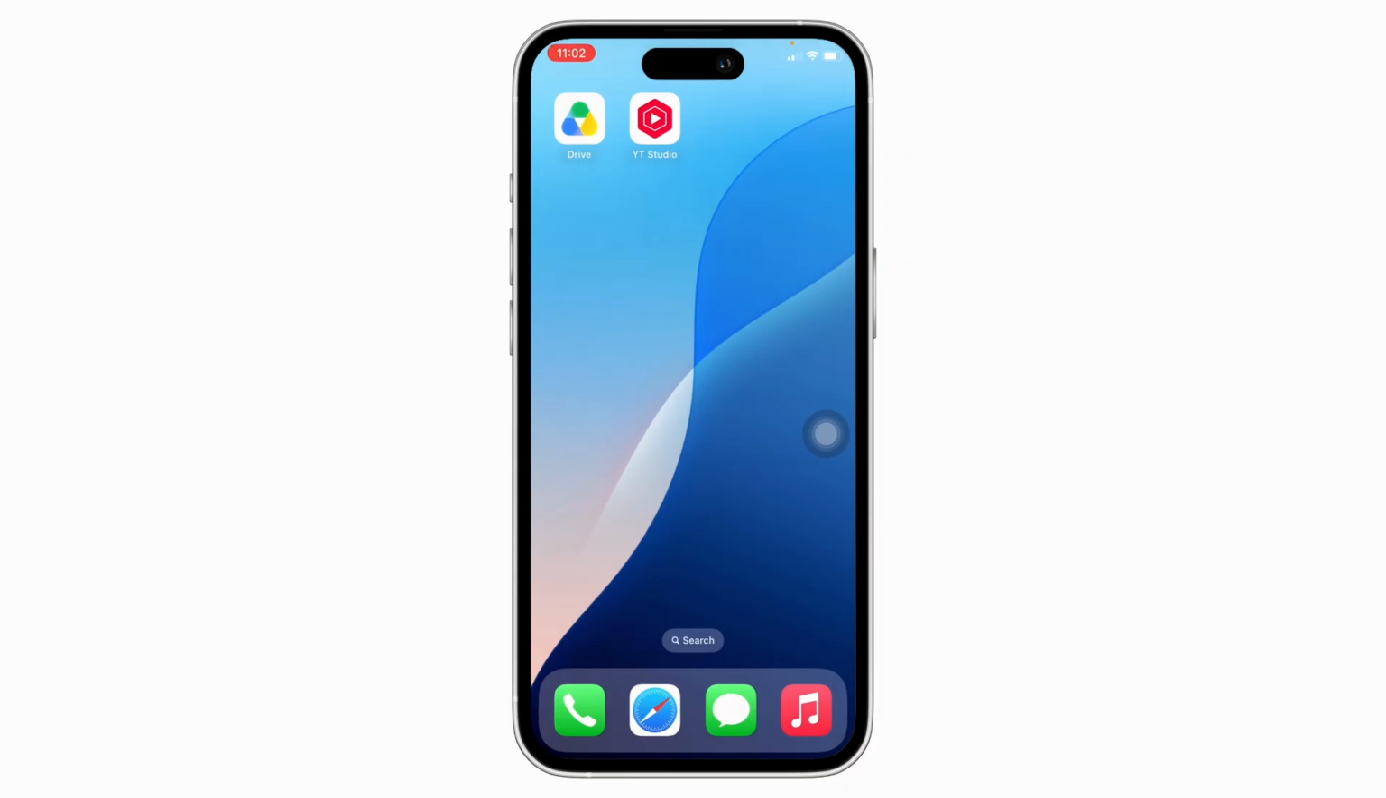So these were a few fixes on how you can fix Instagram login problem today.